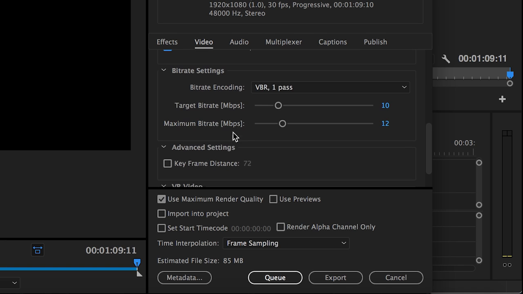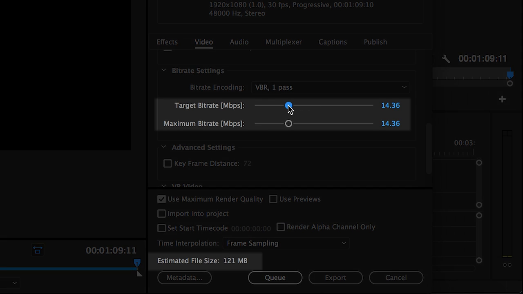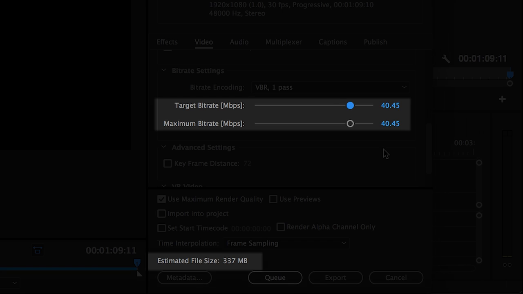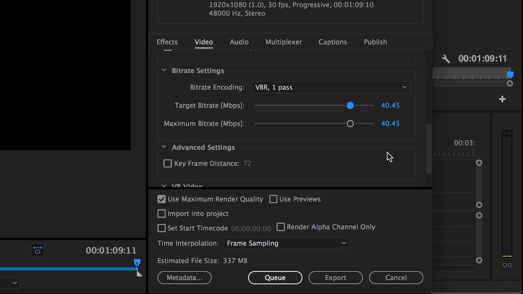Under bitrate encoding, it's strongly recommended that you choose either VBR 1-pass or 2-pass. 1-pass will take less time, while 2-pass will hopefully give you a little quality boost. Your bitrate sliders are the last piece here. Notice that increasing your target bitrate will also increase your estimated file size, but it'll also theoretically give you a slight boost in quality. Many people claim different sweet spots, but if you're uploading to sites like YouTube, you generally won't notice any positive change beyond 20.